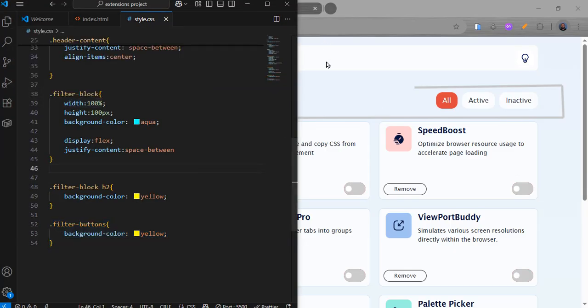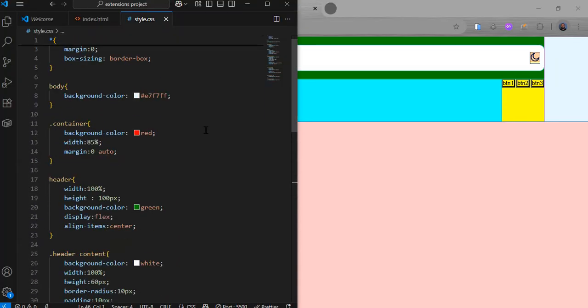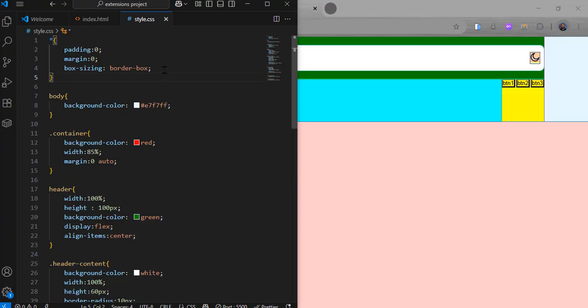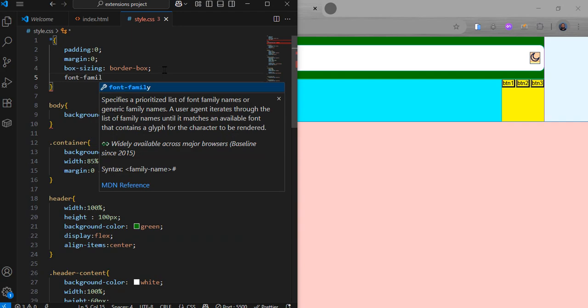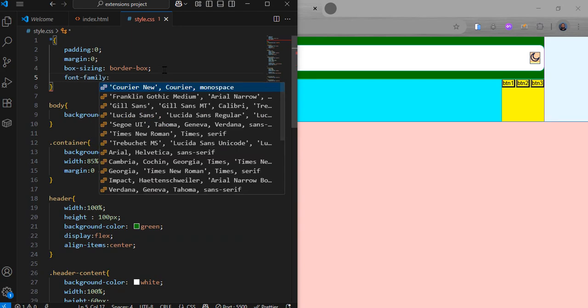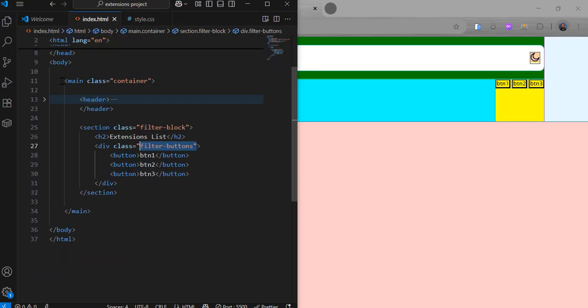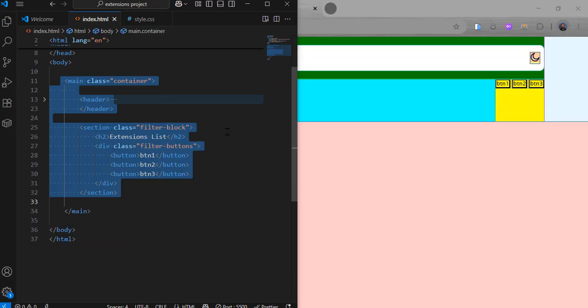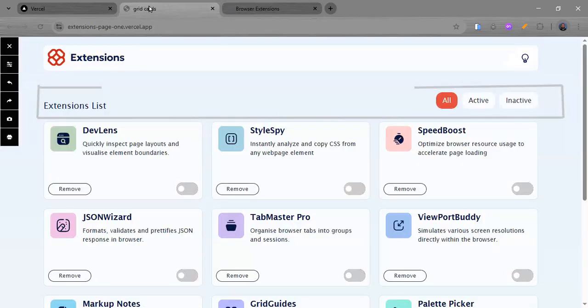So I noticed I've not given a font style. So for this project, I use the font style. Now I'm applying the font family here. And I'm going to use a font family of Lucida. Now, this font family inside of this asterisk means all the elements inside our body tag are going to take up that font. Take note, the extensions list will take up the font.